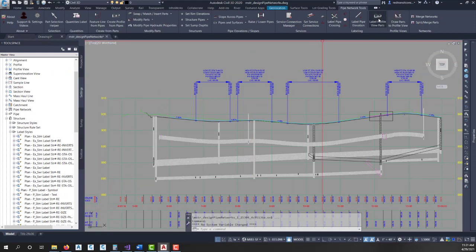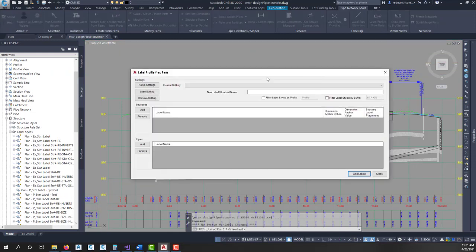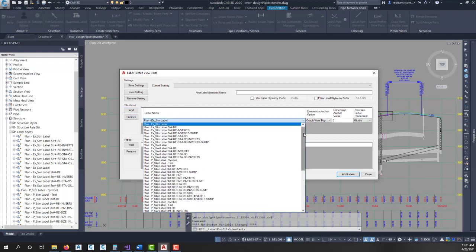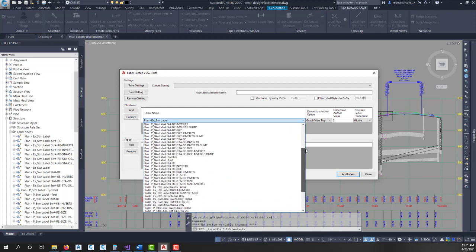So this Label Profile View Parts command, when we launch it, we get a dialog that looks like this. And we have the ability to save some settings once we get it built out, for whatever our standards are. I'm going to start by adding a structure label. So I add it here, and you're looking at the combo box pull down of all your structure label styles. And again, the way I've got this set up, it's very difficult to follow what we're looking for.